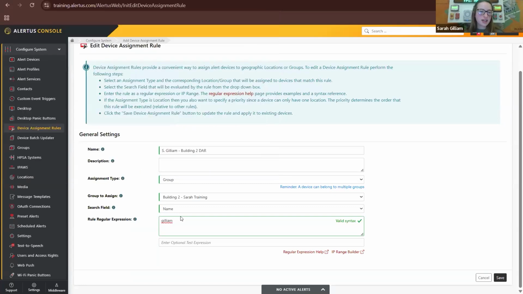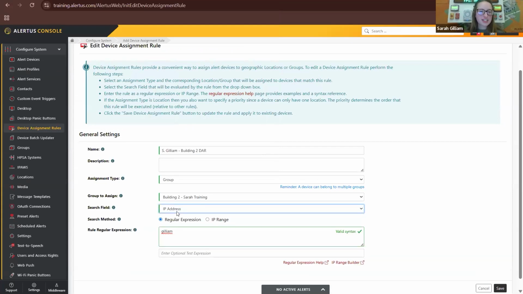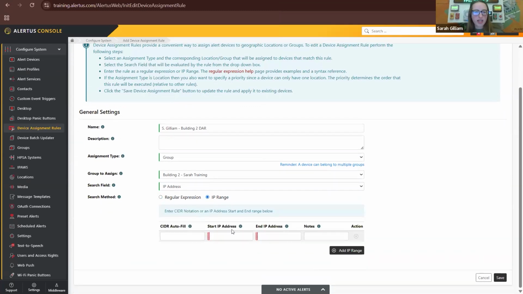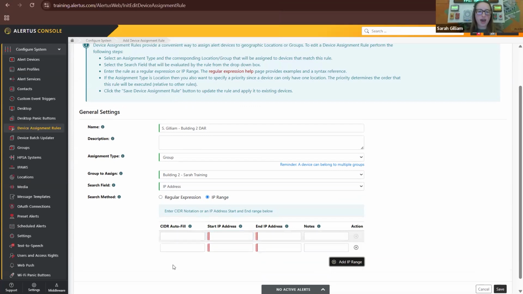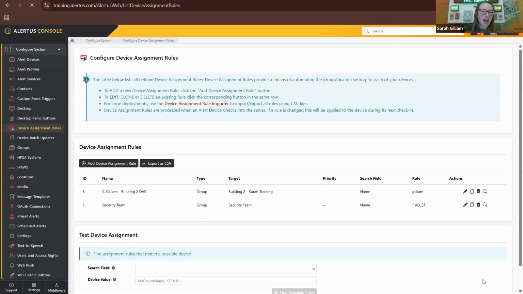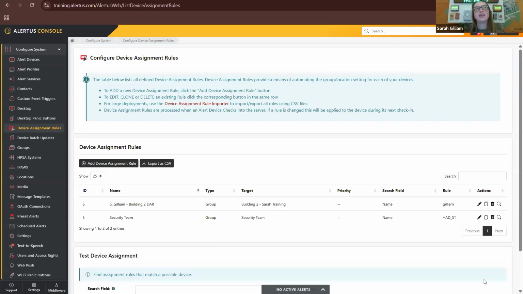And then if you did select, say, IP address as the search field for that device assignment rule, you would also have the option to put in an IP range. So you could create an IP rule just by specifying a start and end IP address, and you can also add multiple IP ranges for that rule if needed. But once you set up the rule, if you go ahead and click Save, it will add it onto your system. So then any devices that meet that criteria would automatically be put into that group.